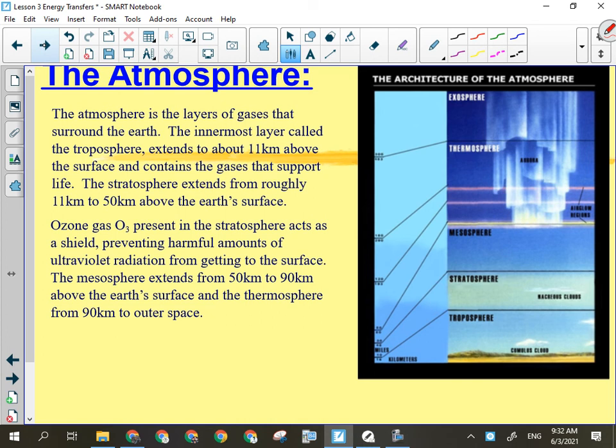You're never going to be asked to know the layers of the atmosphere. I'm just going to quickly talk about them, but I'm never going to ask you about the troposphere or the stratosphere or the thermosphere or anything like that. We are most concerned with energy transfers.